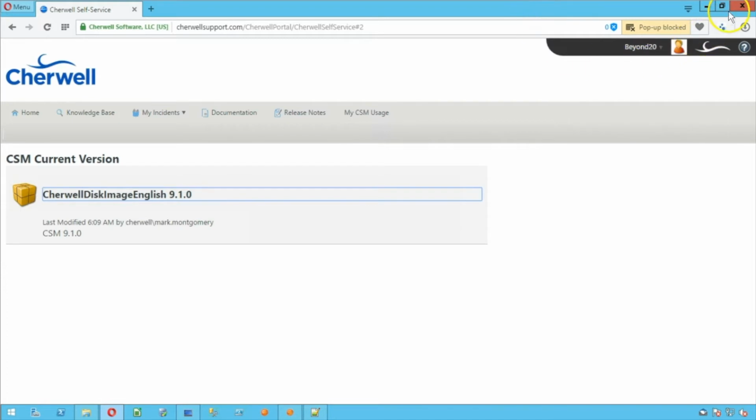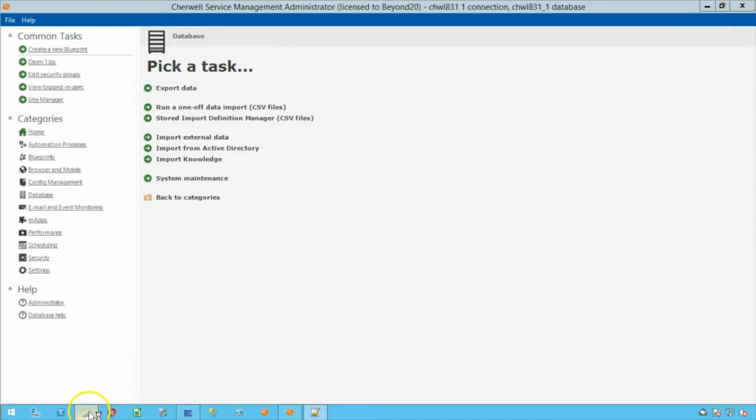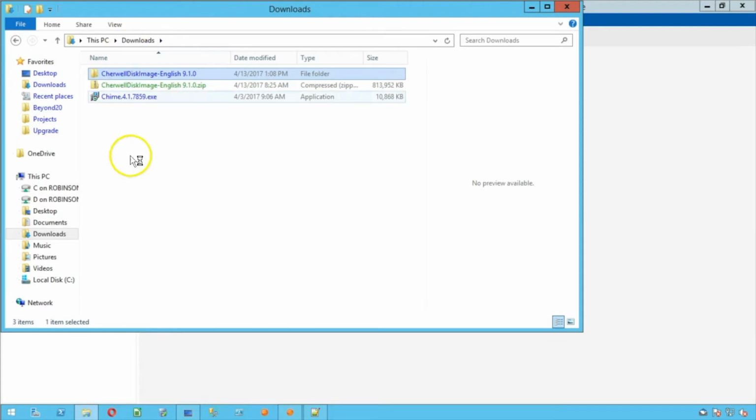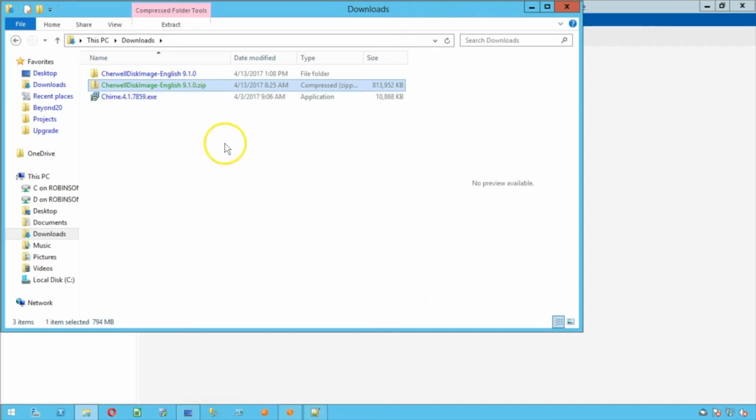Now, I'm not going to make you wait through my process of downloading this, as I do already have it on my local machine. So in my downloads folder, you'll see that I have a Cherwell disk image English 9.1.0.zip file. It's about 795 megabytes in size, so it may take a few minutes for you to download. You will want to have this step done in advance so that you're not taking a lot of time during your possible change management system or change window to download a very large file. So it is a good idea to have this part done beforehand.